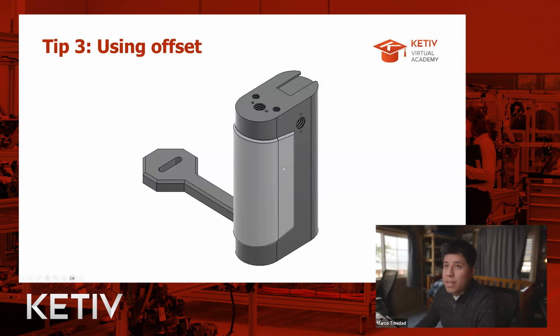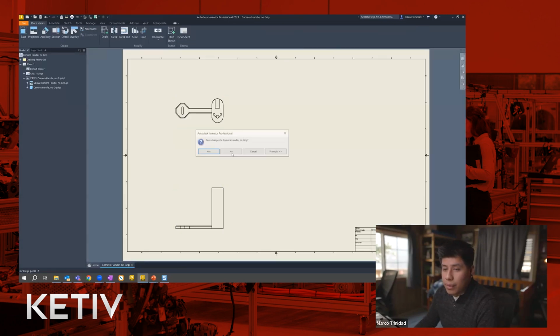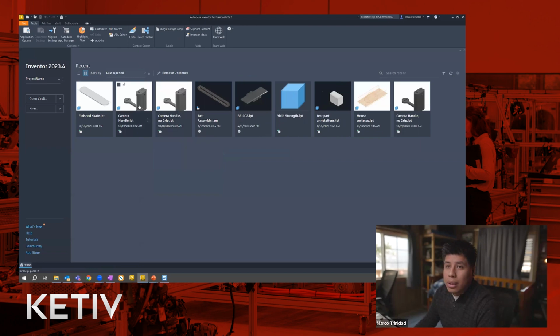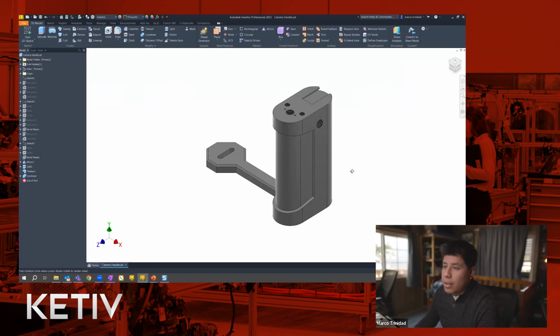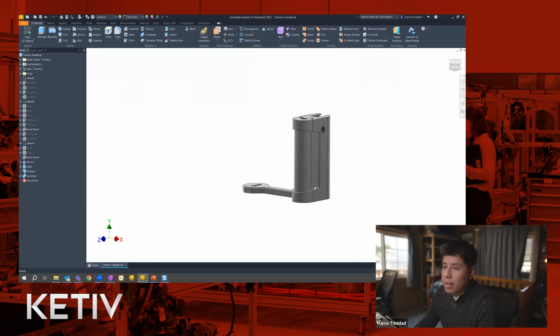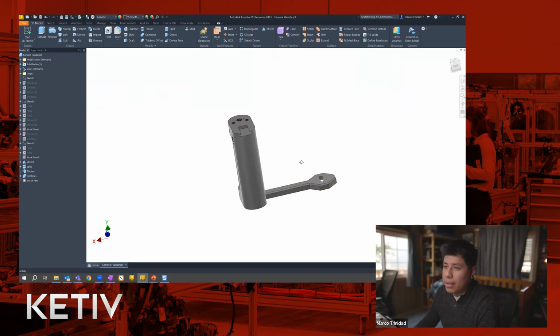Our third tip is going to be using offset. So I'm going to go back inside of my Inventor file. I'm going to close this one out. Close out the drawing. And I'm going to go ahead and open up this similar part. You can see that this one is a little inset here. So the way this part would go is I would grab this with my hand right here.